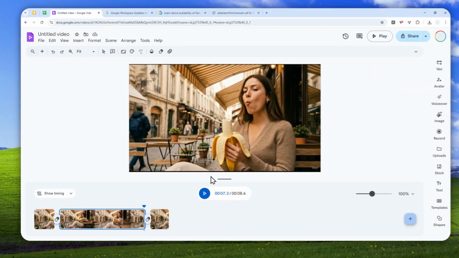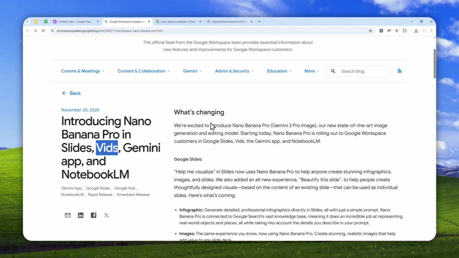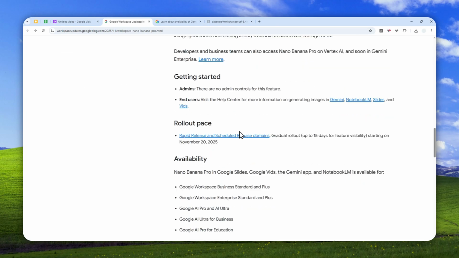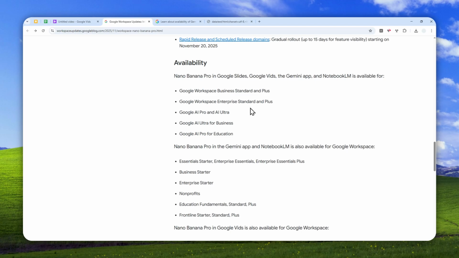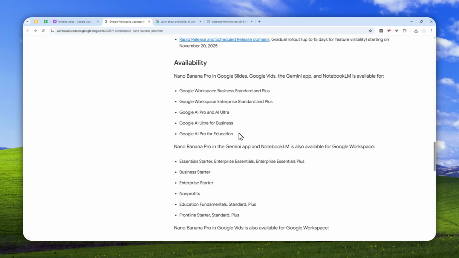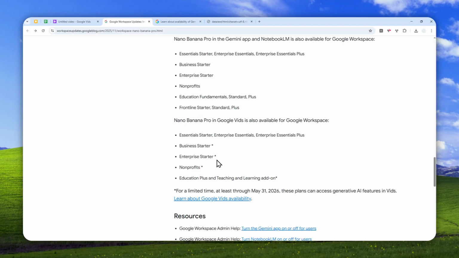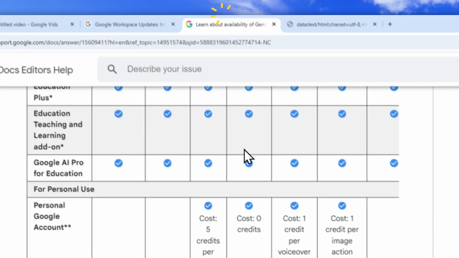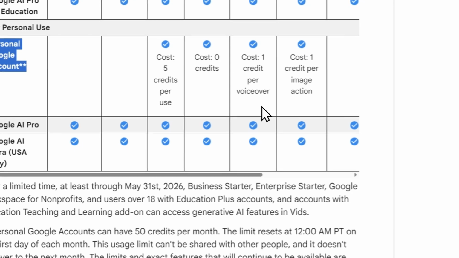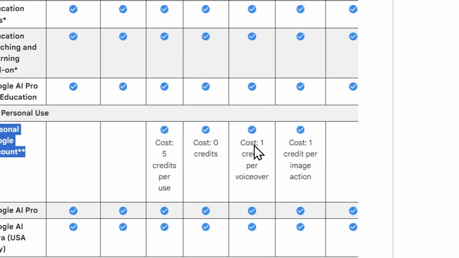So first, before we continue, there is one thing here that you need to know. This availability, the Gemini Nano Banana Pro in Google Vids, is not quite clear. So according to this blog post, apparently this feature on Google Vids is available for the Pro subscribers, including Google Enterprise, Google for Business, etc. But there is no mention for the free user. However, I checked another article, which is also from Google, and apparently it is available for personal Google accounts, and you will get 50 credits every month. So you can generate a picture up to 50 times in Google Vids using Gemini Nano Banana Pro.